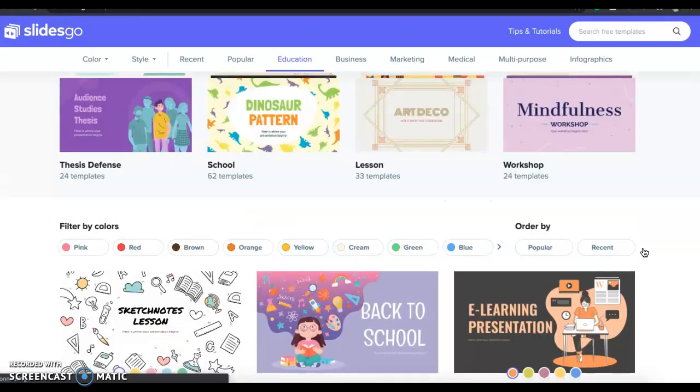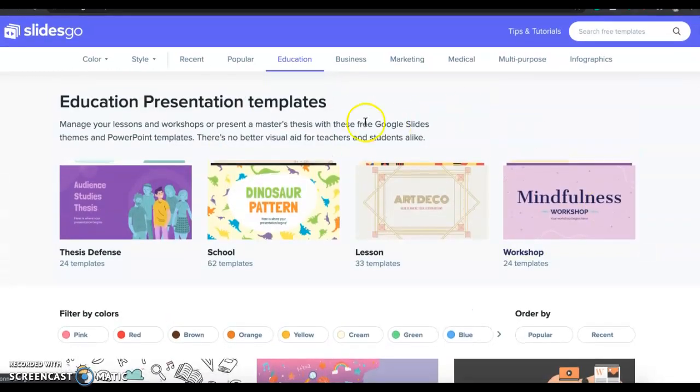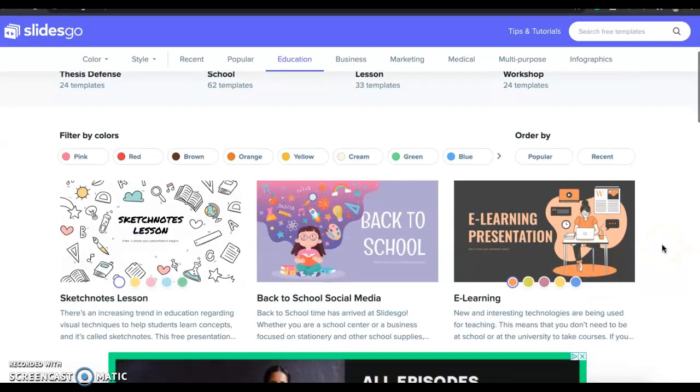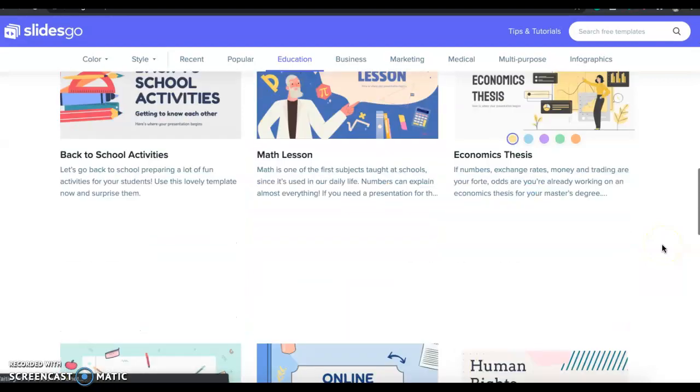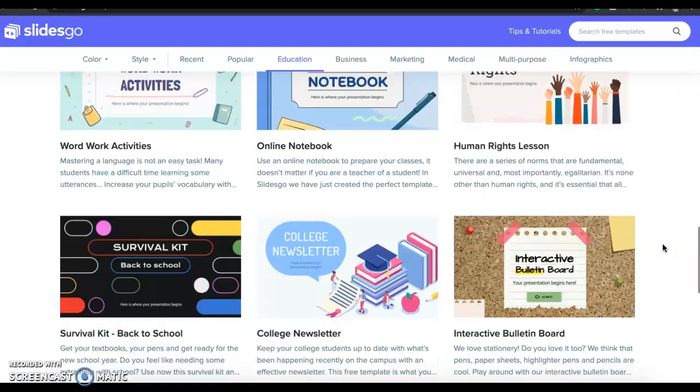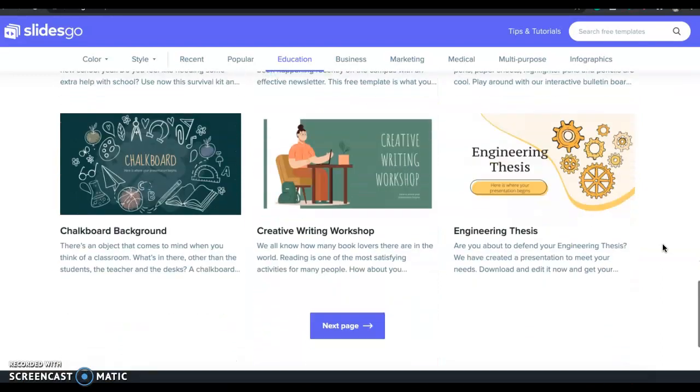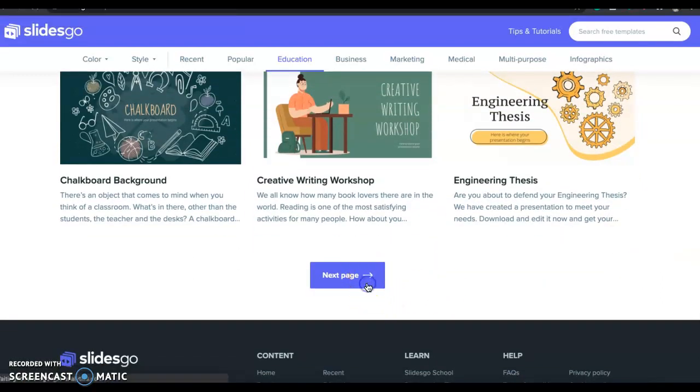So I've clicked into the education tab, and you can see across the top we have different categories already: thesis defense, school, lessons, workshop. You can scroll down through and see a lot of different options. It just depends on what kind of vibe you're going for, in all honesty.